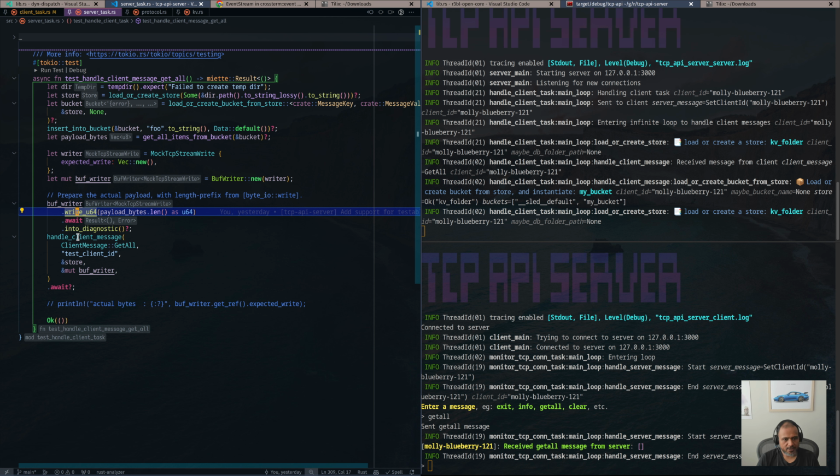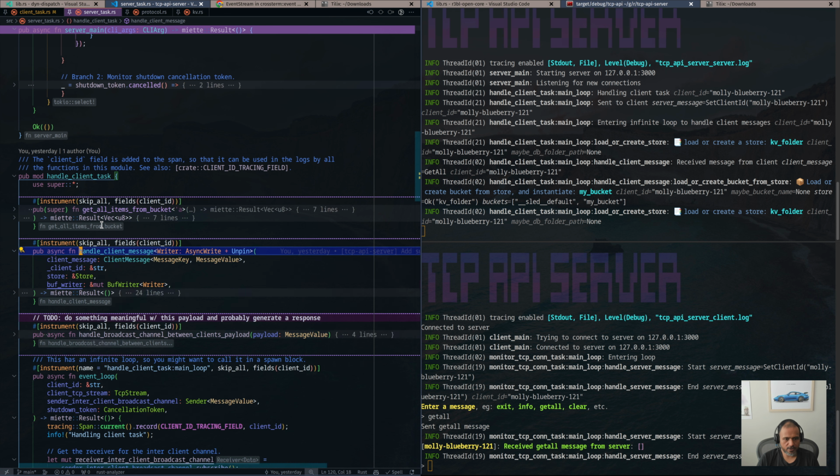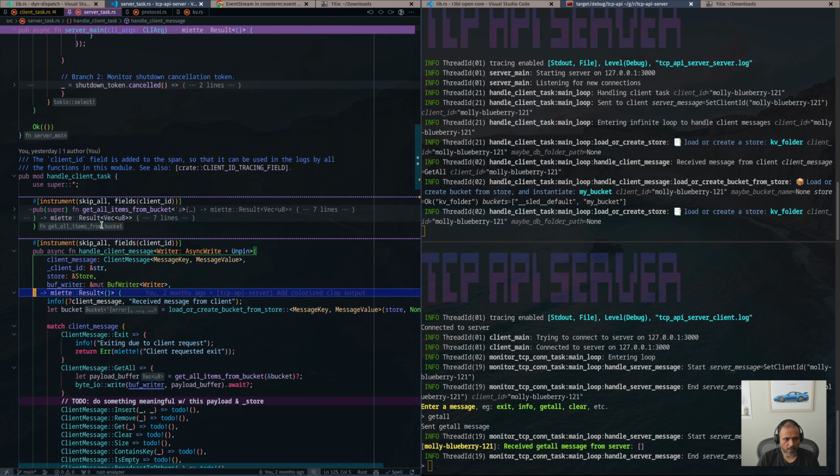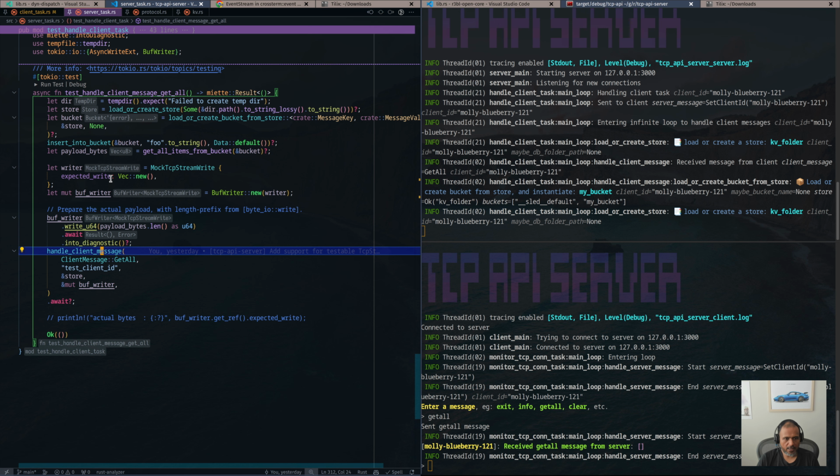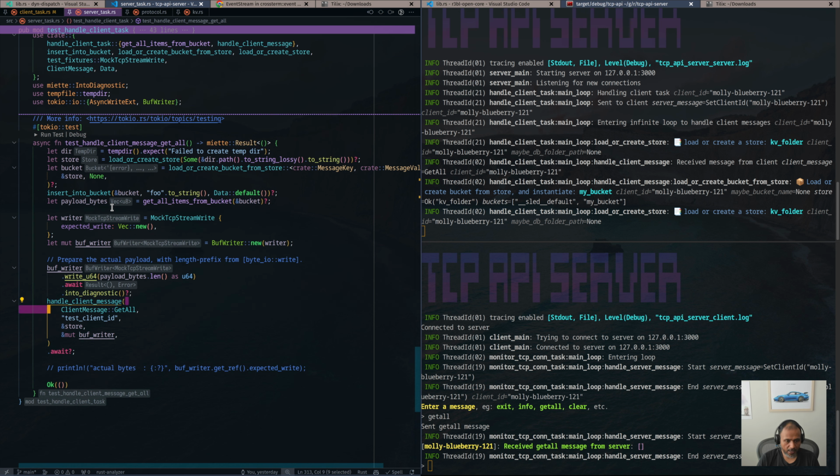And then what it does is that it calls this handle client message. That's the function up there that I am actually testing, not mocking, sorry. And look at that. It passes the buff writer to it. The punchline, there it is.